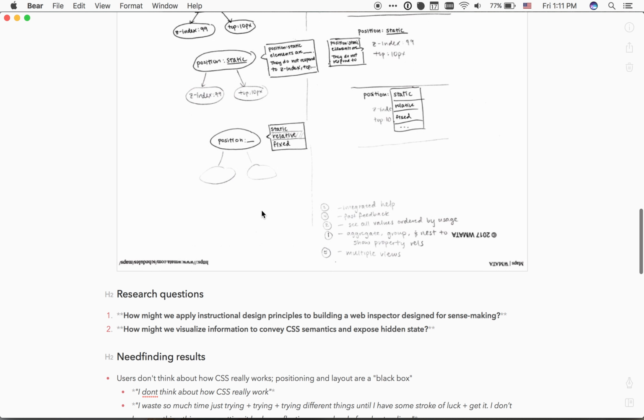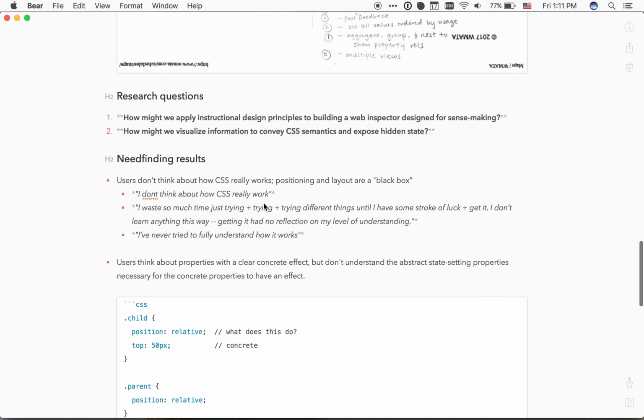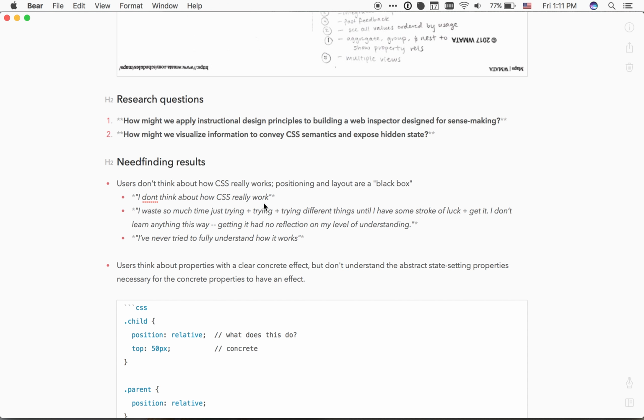So our research questions are as follows. How might we apply instructional design principles to building a web inspector designed for sense-making? This question borrows from a lot of Quintana's work on creating software for science exploration and sense-making, and the design principles that are involved to help new users come to terms with the difficult disciplinary semantics of a new science principle through exploration.